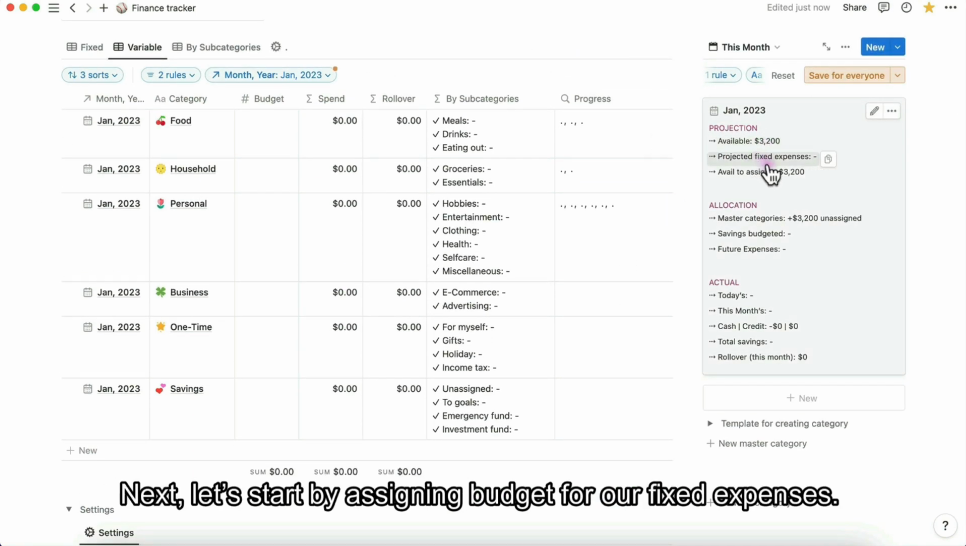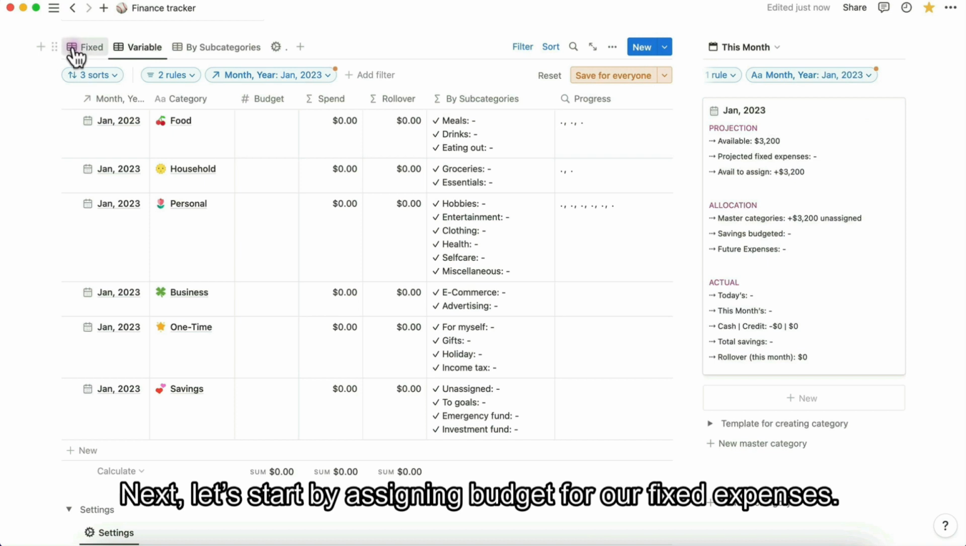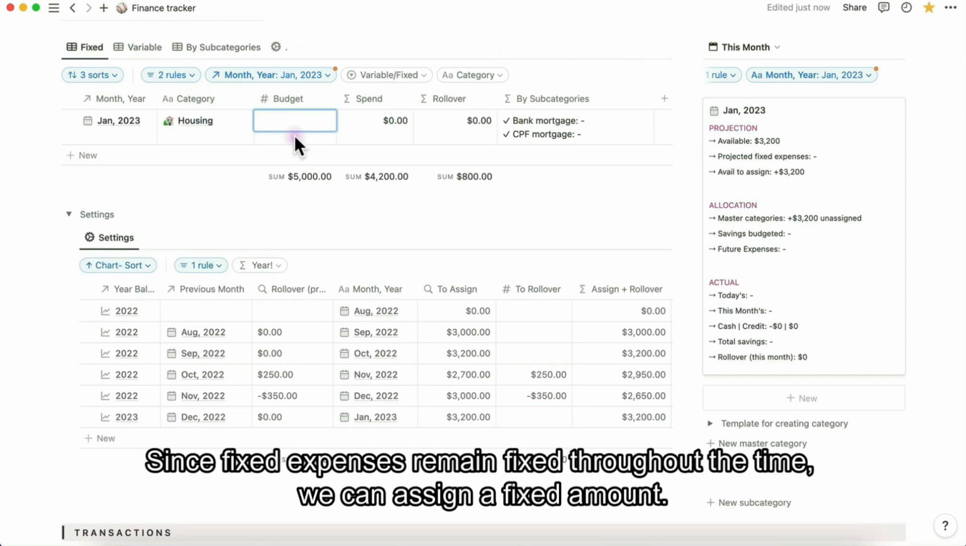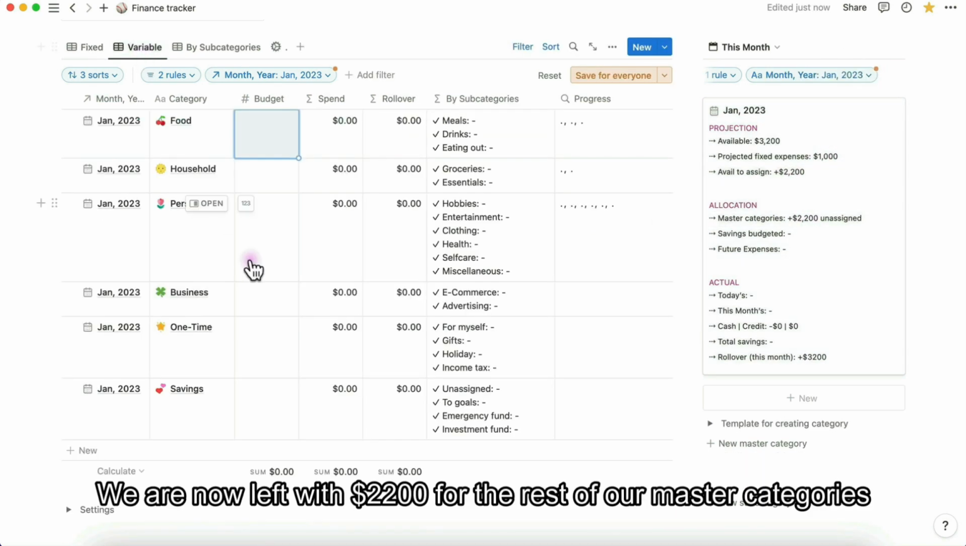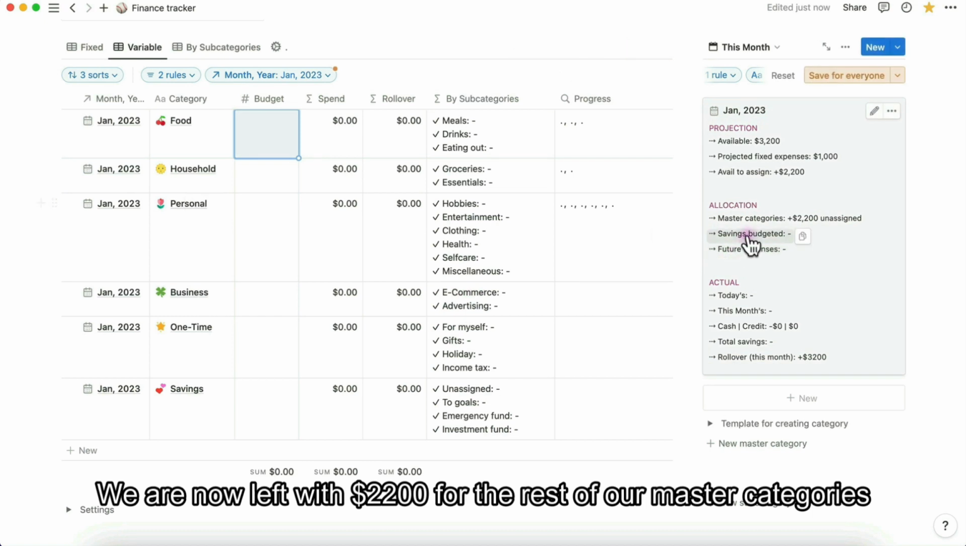Next, let's start by assigning budget for our fixed expenses. Since fixed expenses remain fixed throughout the time, we can assign a fixed amount. We are now left with $2,200 for the rest of our master categories.